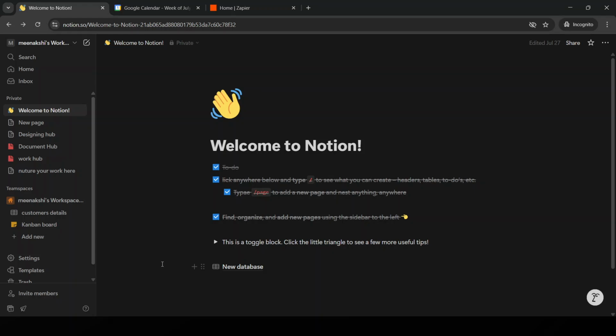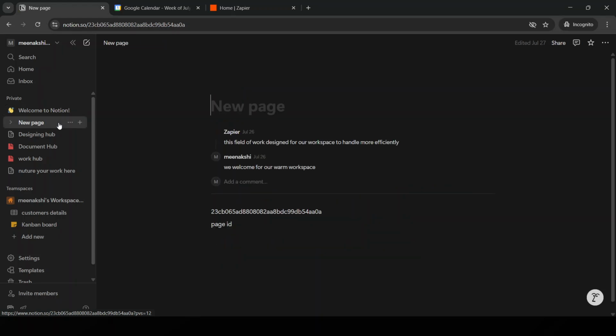First, you want to ensure you're in the right workspace. Open Notion and navigate to the workspace where you want to add a guest. It's important to understand that guests are added at the page level in Notion, so you'll need to select the specific page you want your guest to access.